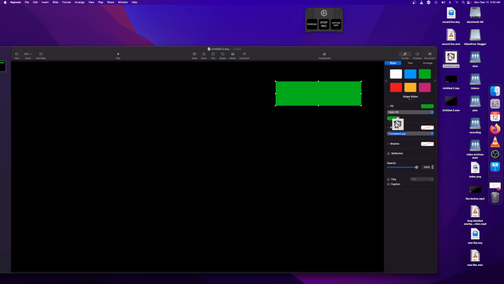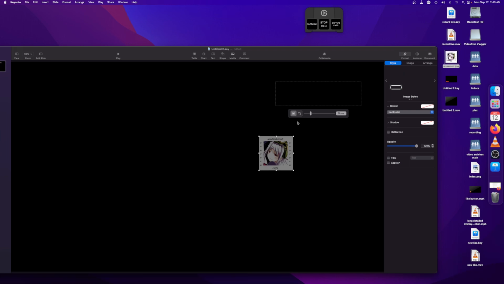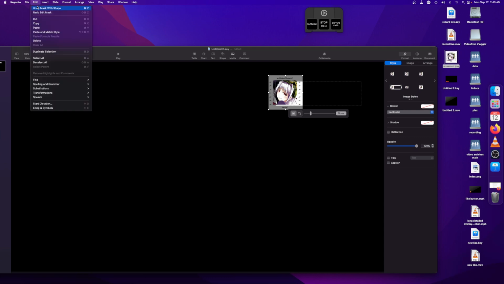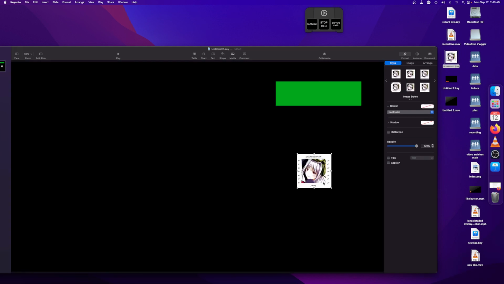Take this icon, drag and drop it here. Oh, well, my bad, I messed up. Don't drag and drop into the image. Drag and drop it onto here. Then you take it, shrink it down. I'd say about that big, probably.